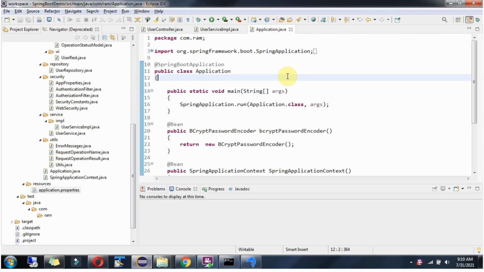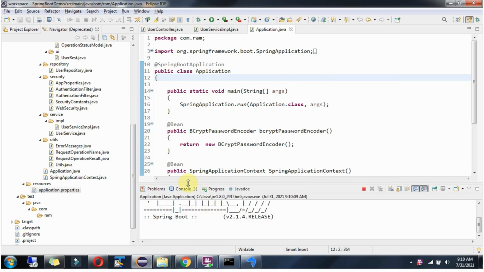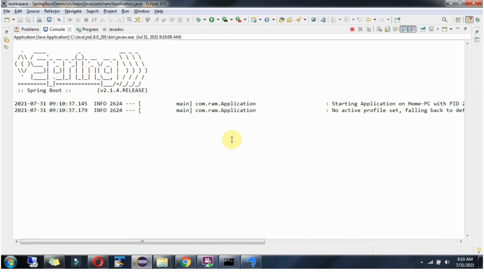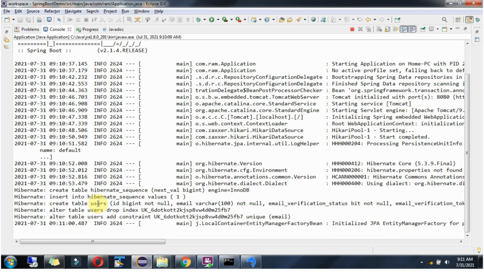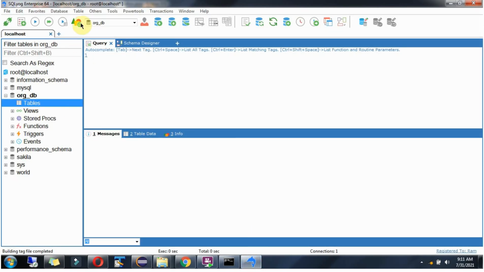Now I am going to start this application in debug mode. Here you can see, based on the domain class user entity, the users table is created, and the application has been started successfully. Refresh. And here you can see two tables are created automatically when we started the application.